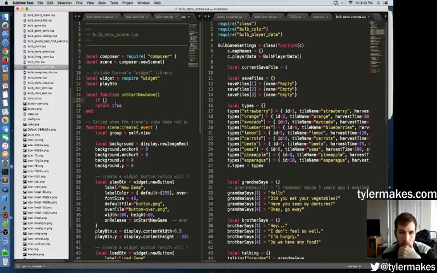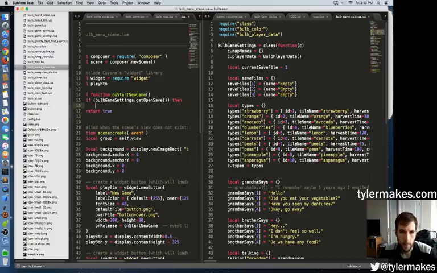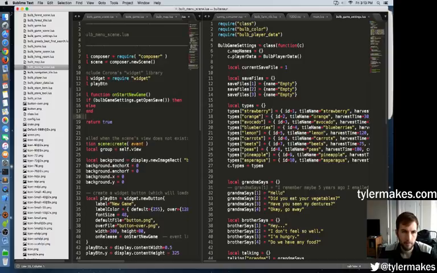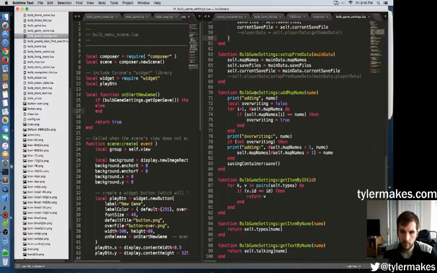Now, when you say on start new game, if bulb game settings dot current save file, when you click this, okay, that's what we're gonna do. We're gonna say get open save.